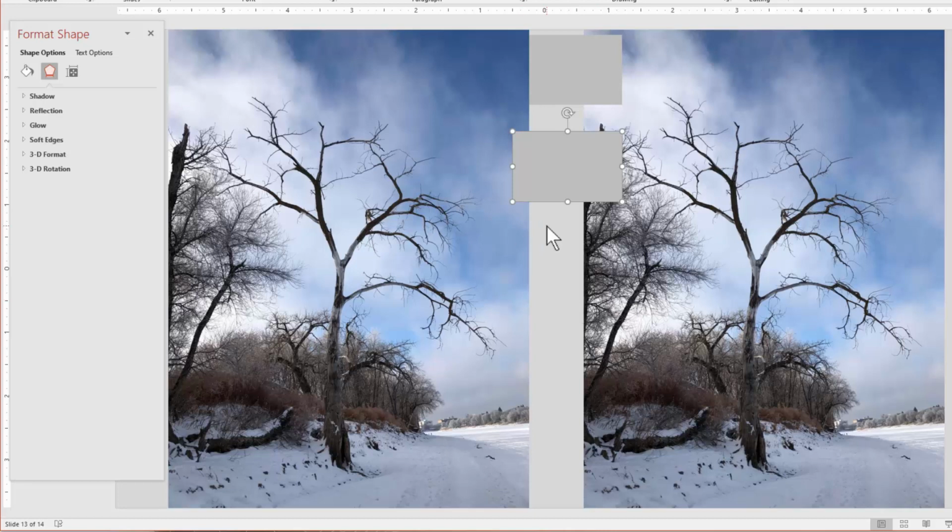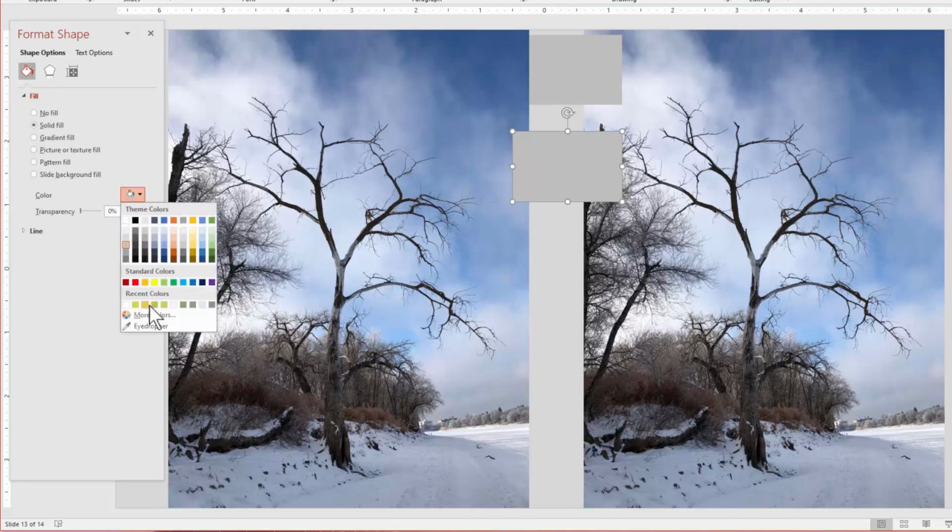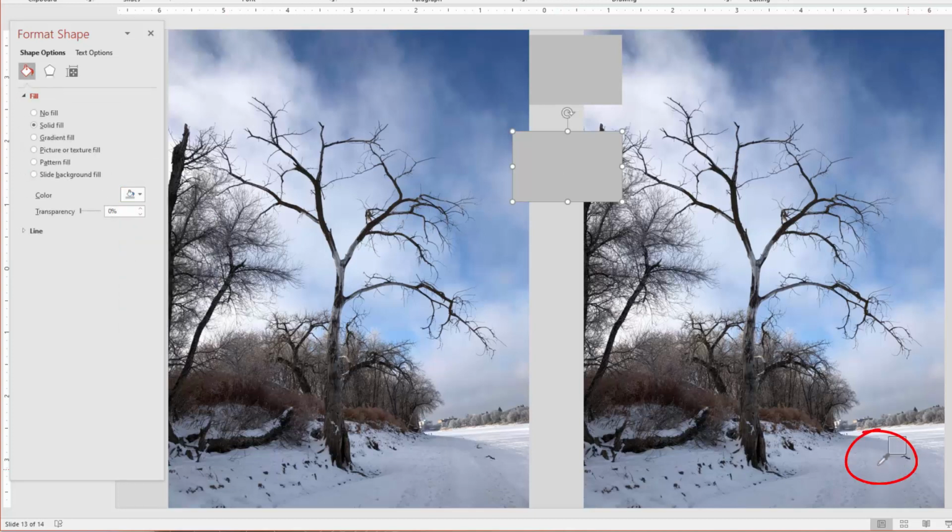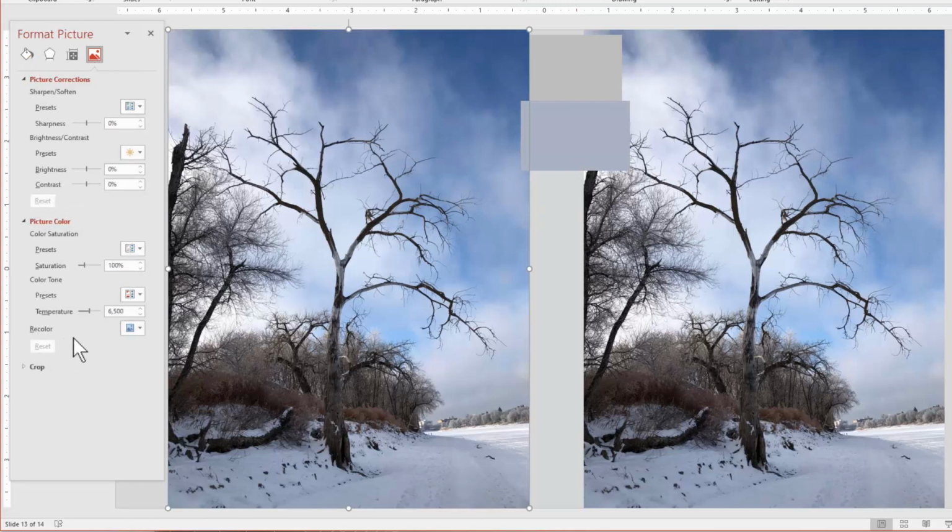So let's see how much blue is actually in there. So I'm going to grab my fill, grab my little eyedropper, and I'm going to click somewhere in the snow. And if you compare it to the gray, you can definitely see there's a blue color cast in there. Let's go to our picture tools. How do we compensate for the blue? Well, we add a little bit of yellow.